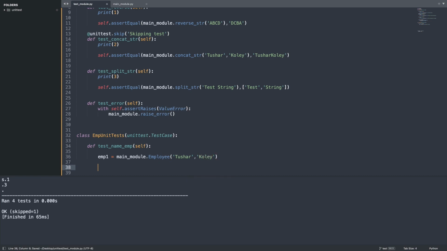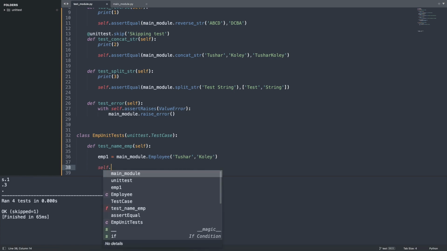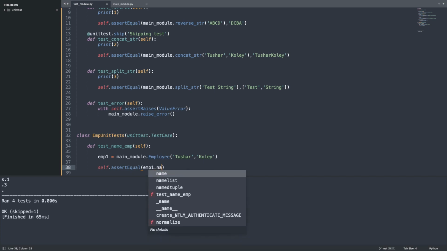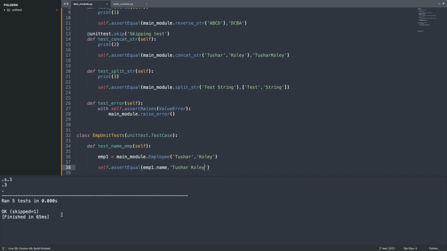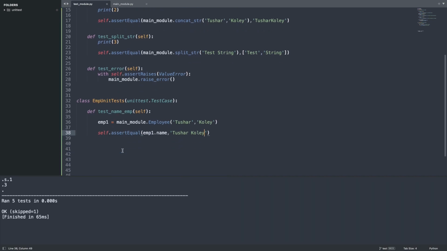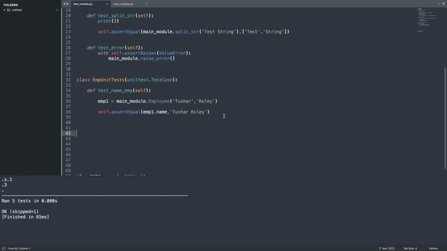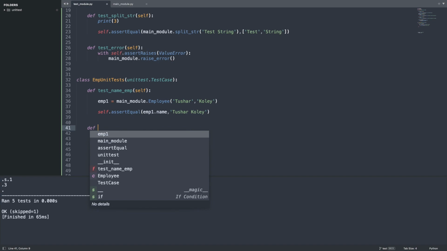So next I'll create an assert, self dot assert equal. Now I have this employee1 object, then I'll just access its name, and this name should be Tushar plus colon, because that's what we have defined. Now let's test this. So it is working fine. This time we have just first written the class and then did the test.